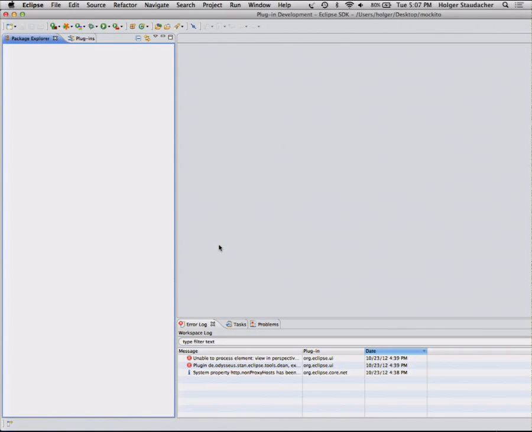This is a new workspace. I have only set up two things. The first one, I have added a new target platform. I added the latest Equinox SDK and the latest Mockito version. And the second thing is I increased the font size of the Java editor. So if you can't read it in the back, just point me and I will increase it more.